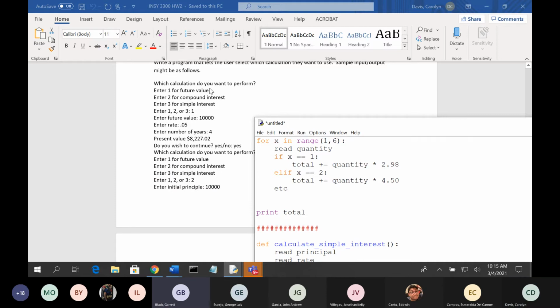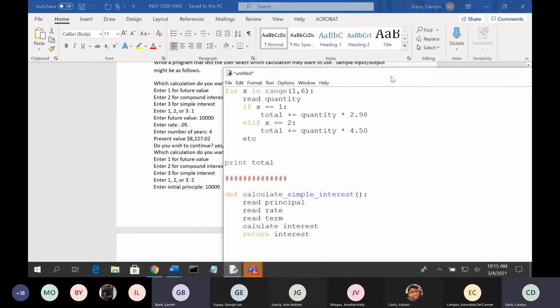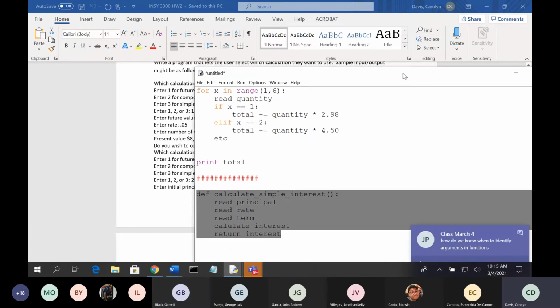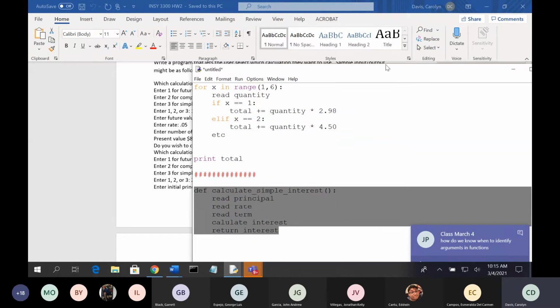I just wanted to know if I could put the def calc simple interest function in my interest file, if that was okay. All the functions go in the interest file. So like the read principal can go in the interest file as well? Yeah, because it's inside a function. Okay, awesome. Yeah, everything goes in there. The only thing main does is print out enter 1 for this, enter 2 for that, enter 3, and lets them choose which one they want to run. That's all main does.